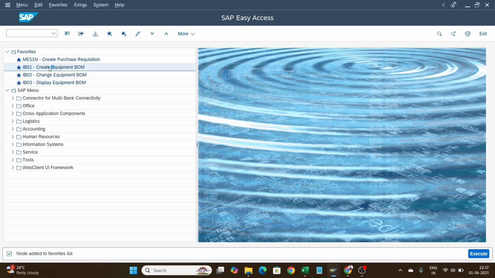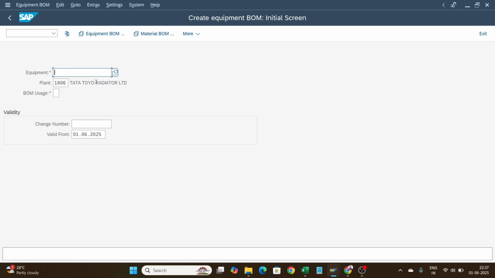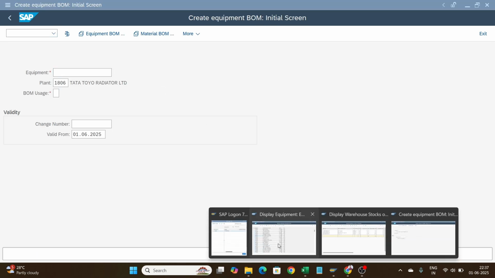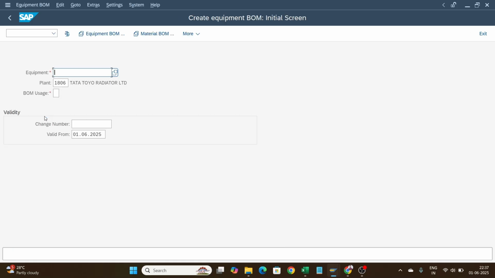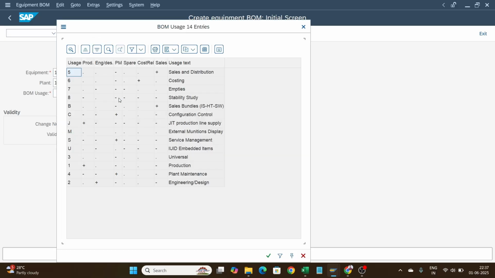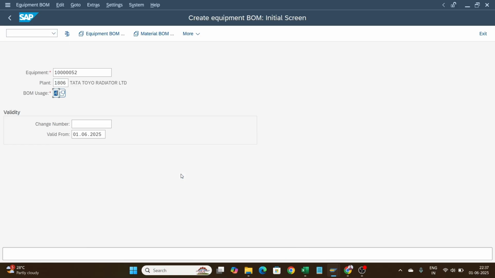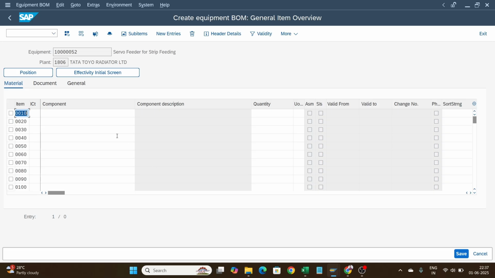So I will double click on IB01, and I will start creating the equipment BOM. I will take the equipment number from here, Control Y, Control C, paste it, and the BOM usage I will take as plant maintenance. So this is 4, the BOM usage for plant maintenance, and I will hit enter. Okay, so these are the screens.